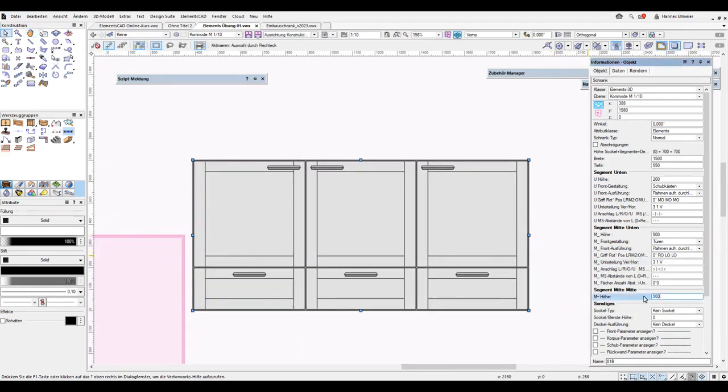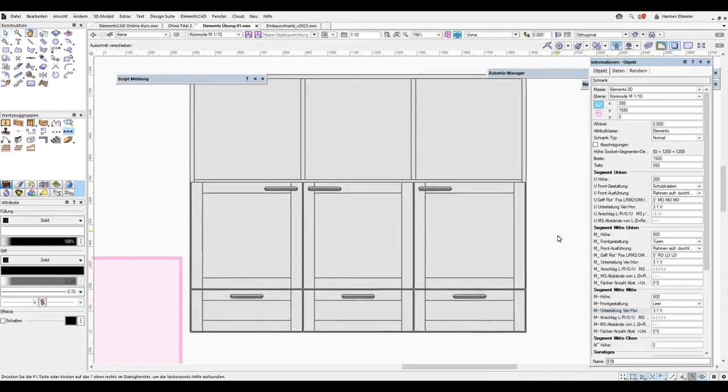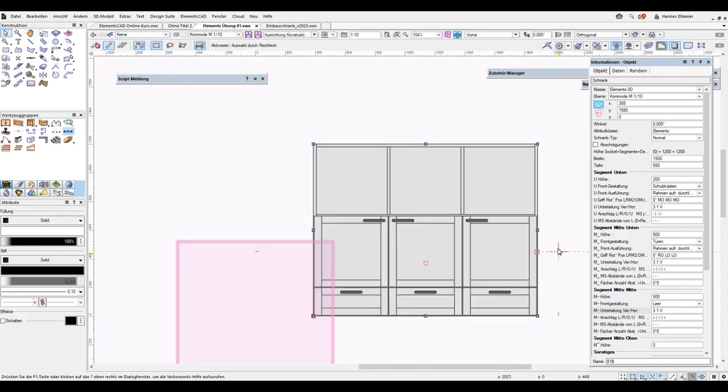Finally, in the upper segment, we have a design with shelves. Here we can enter 2 shelves. The number 0 is a grid. Here we can set, for example, that we want a 32 grid.